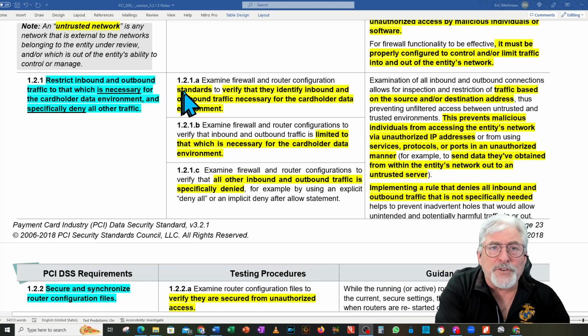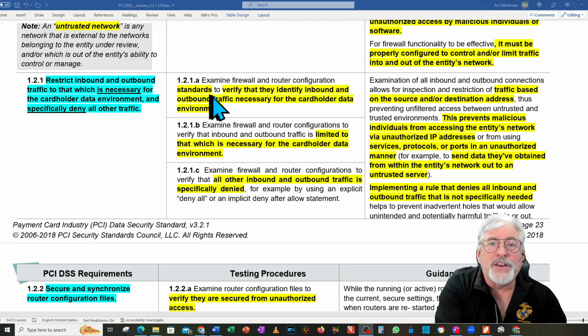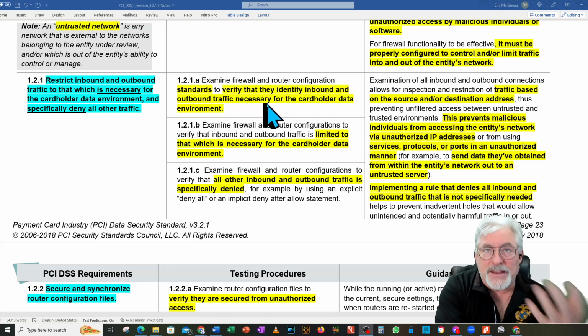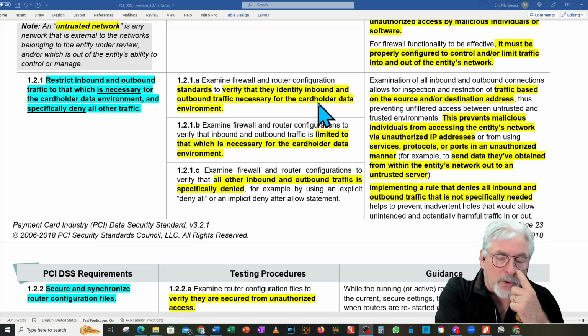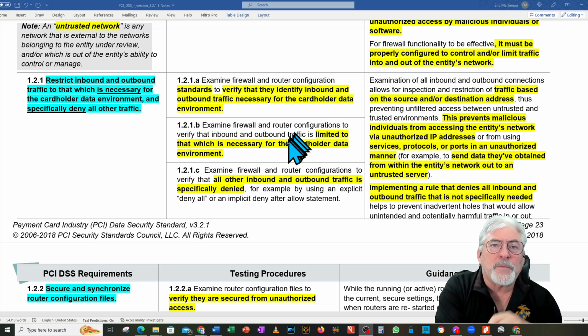Well, first of all, we need to examine the firewalls and the router configuration standards to verify that they identify inbound and outbound traffic that is necessary for the cardholder data environment. The second thing it asks us to do in part B is examine firewall and router configurations to verify that inbound and outbound traffic is limited to that which is necessary for the cardholder data environment. In other words, everything else has been denied.